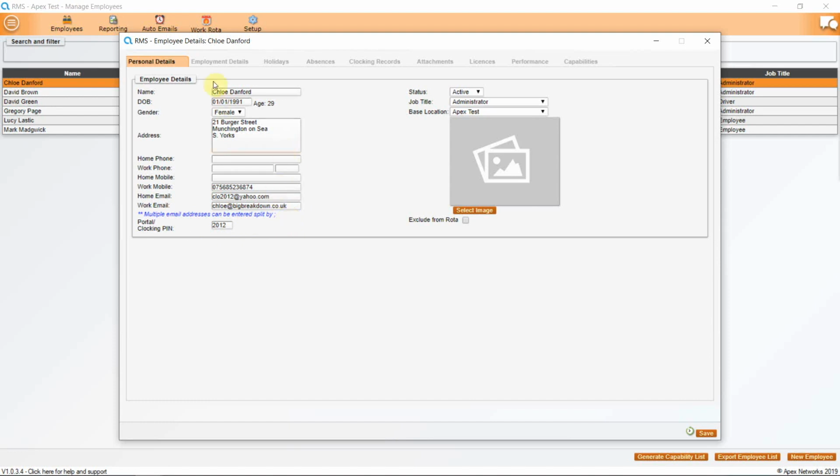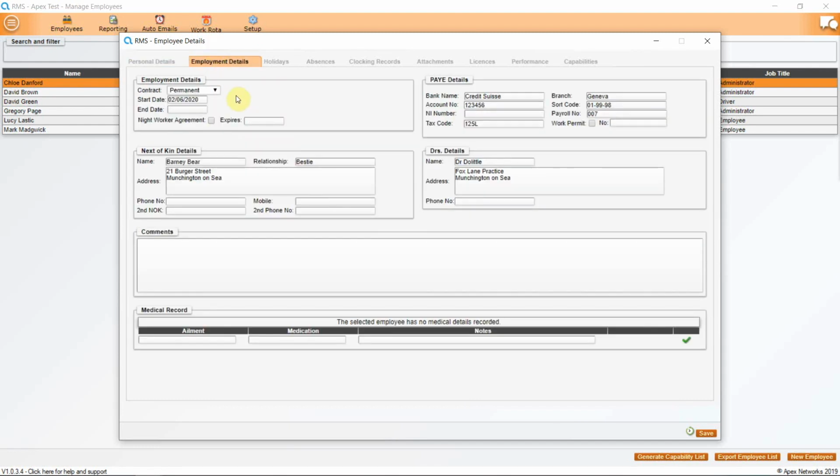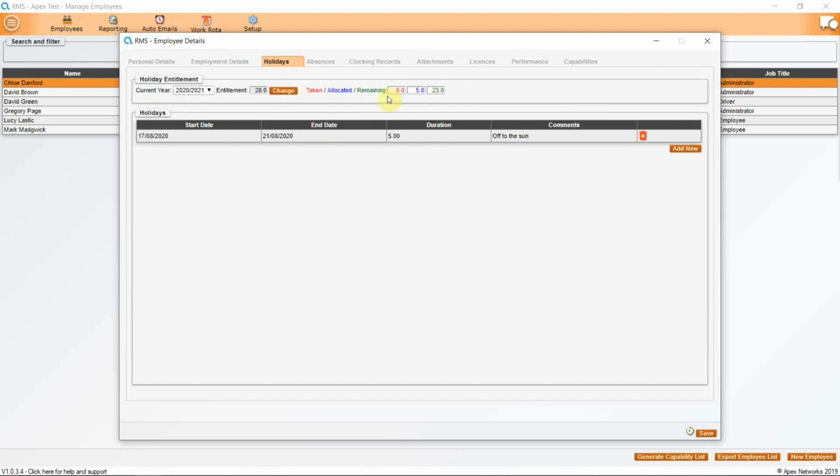The next tab is Employment Details. This covers actual employment details, including contract, start date and night worker agreements, PAYE details, next of kin and doctor details. There is a section for comments and a section for any medical information that could be useful if a worker becomes ill with an existing condition. Holidays will show any that have been taken or allocated along with any remaining days.